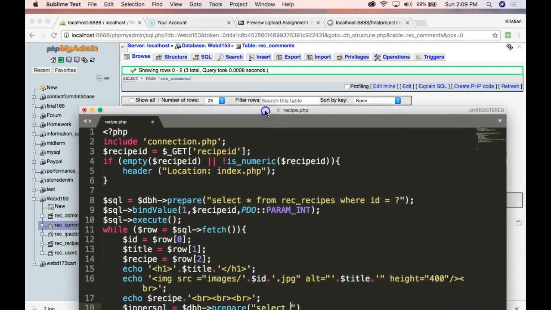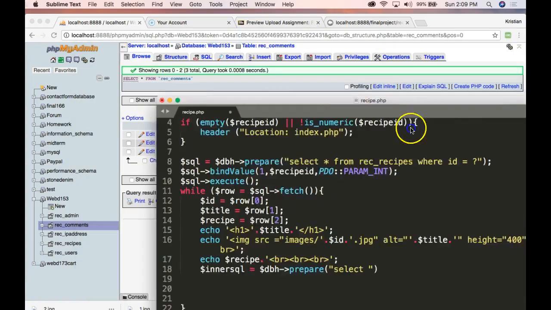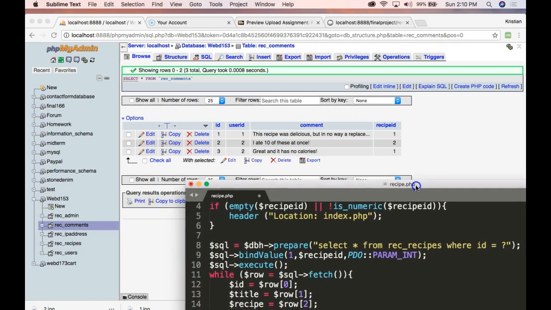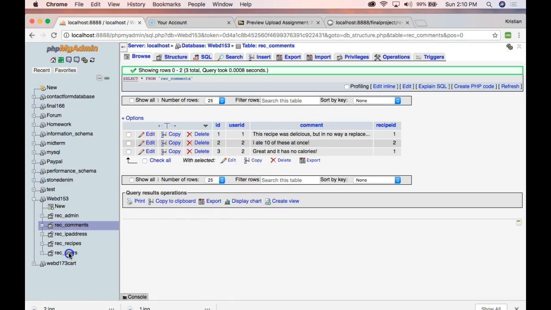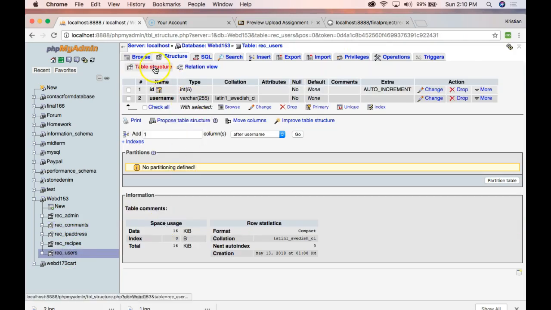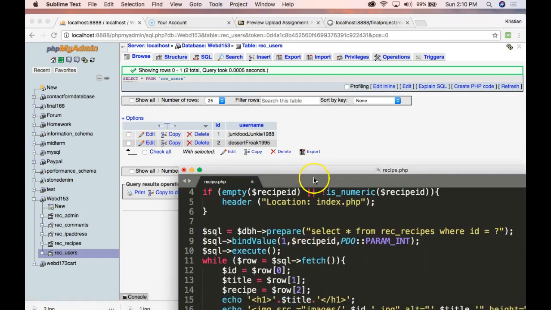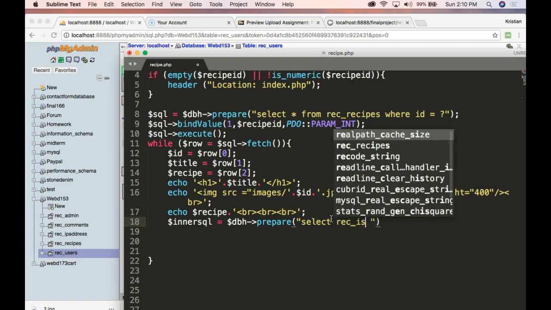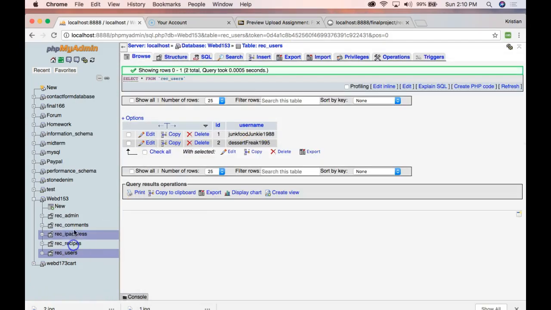Remember, the theme behind this course is when you're writing a query, get what you want from where it is, how you want it. So what I'm definitely going to need is to call two tables because my recipe users is right here. So we're going to need recipe users, rec_users.username. We need that. We're going to need that person's comment.